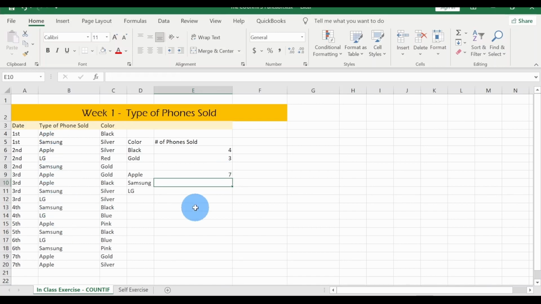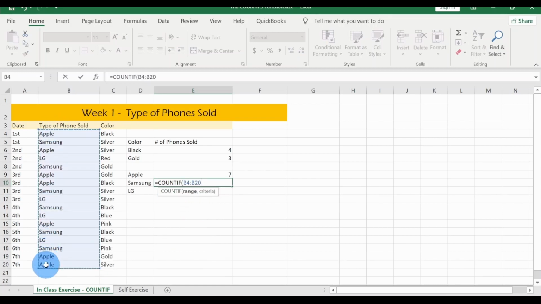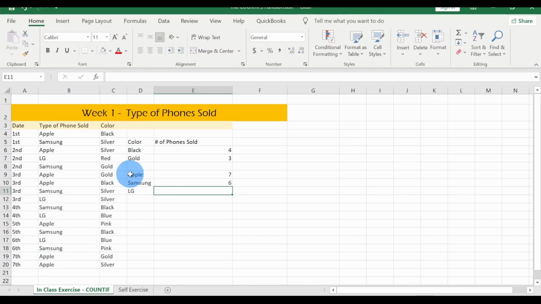If I want to do one more, which is the next one, Samsung, again I'm going to give the range over here, and type in that I want to look for Samsung devices, how many we have sold, and we're going to get an answer on that. Of course we can give a nice little title on that, and that is how we also can pull up the information from another column.